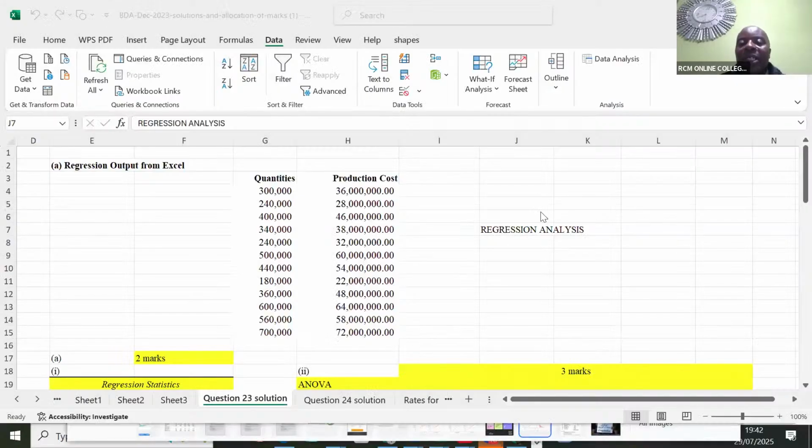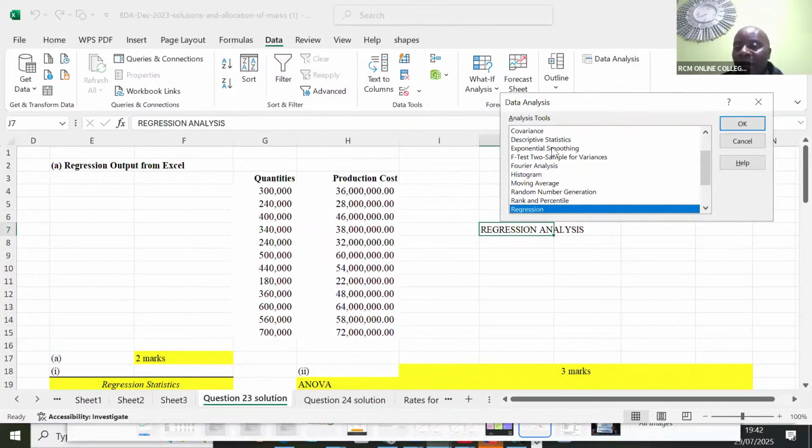Now, ladies and gentlemen, please listen to me very well. Whenever it comes to regression analysis, this really is the easiest topic, remember. So what are we supposed to do? Once you are able to get this Data Analysis tool, if it is here, click it. There are many, many tools. So you come here and they say Regression. You click on Regression, then say OK.